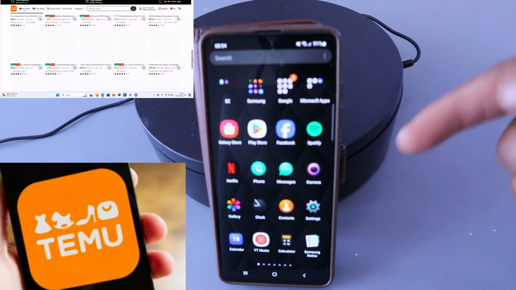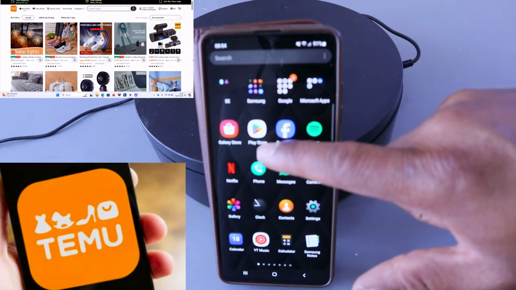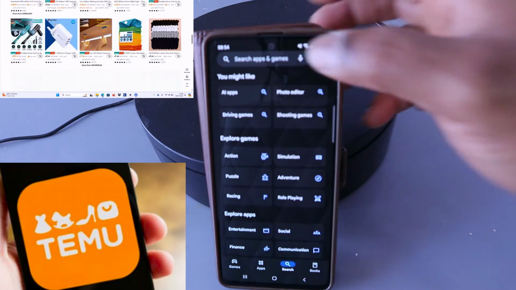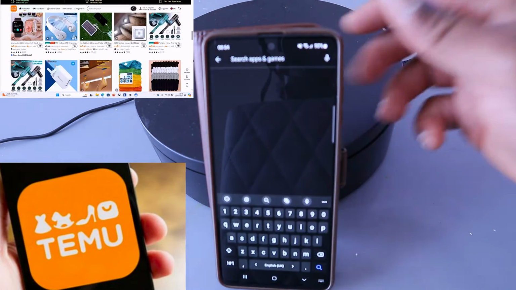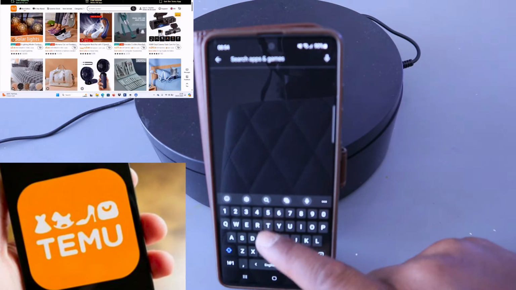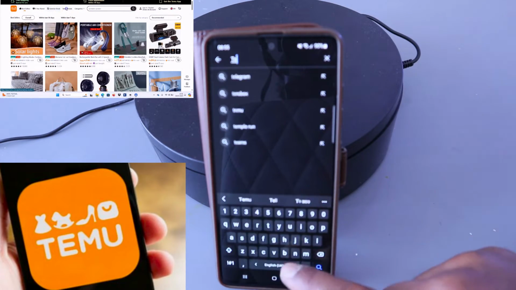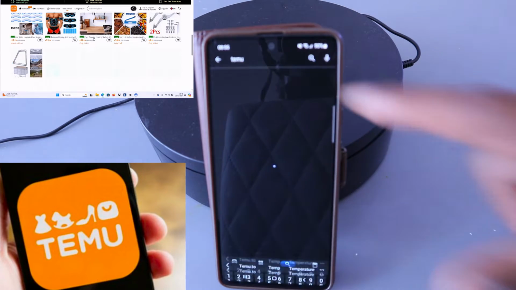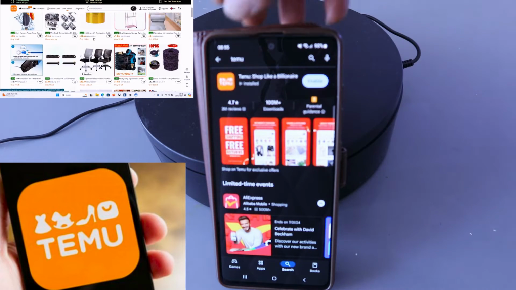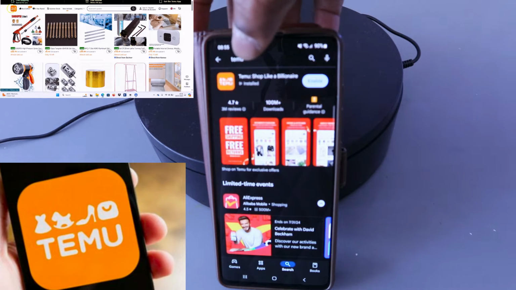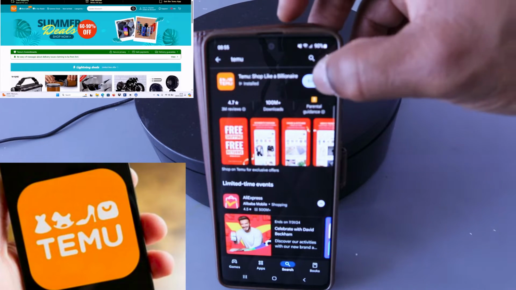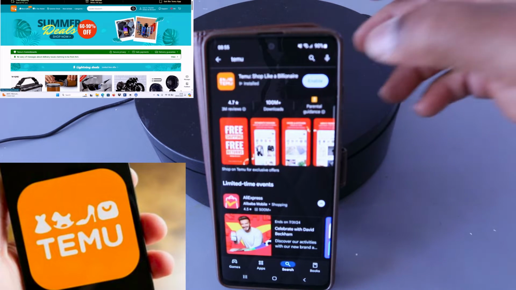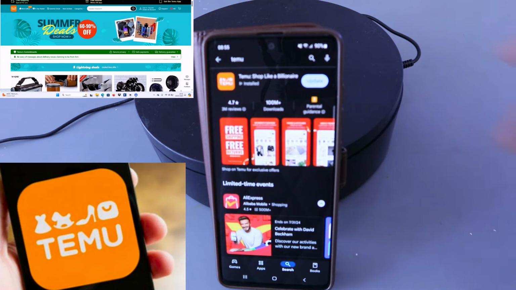What you need to do is go to your phone, go to your Play Store, select search, then on top you need to type TEMU. Then select this app, TEMU: Shop Like a Billionaire. Then select install on your phone. It's already installed on my phone, so I'm just going to enable it.